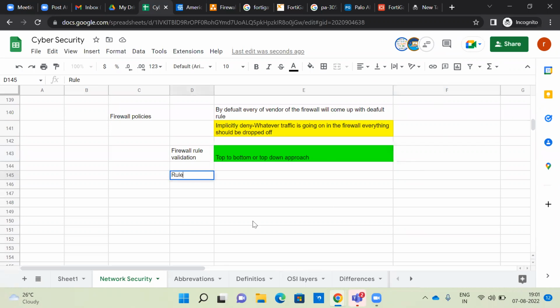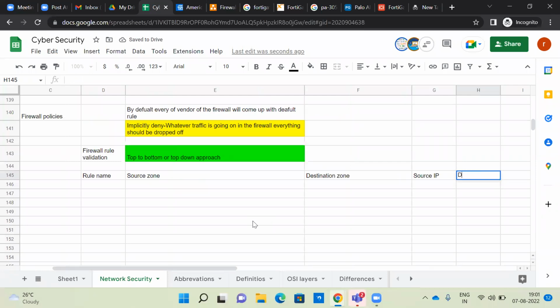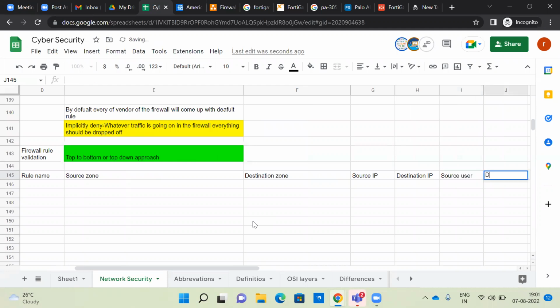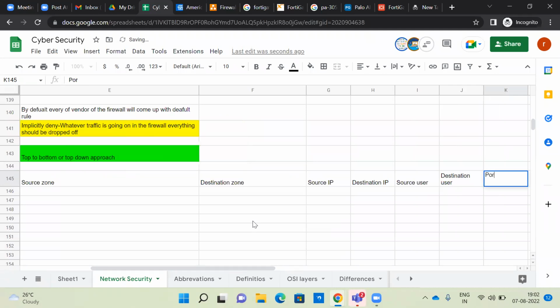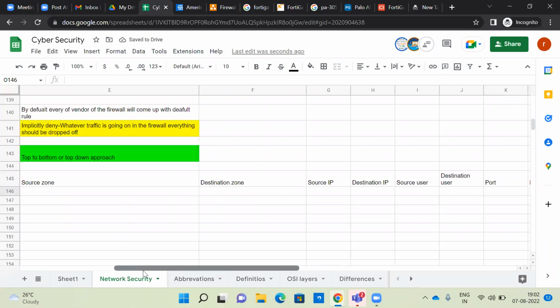Rule name, source zone, destination zone, source IP, destination IP, source user, destination user, port number, protocol, application, security profile, action. This is an example firewall rule, explained in a generic way, not based on any vendor.